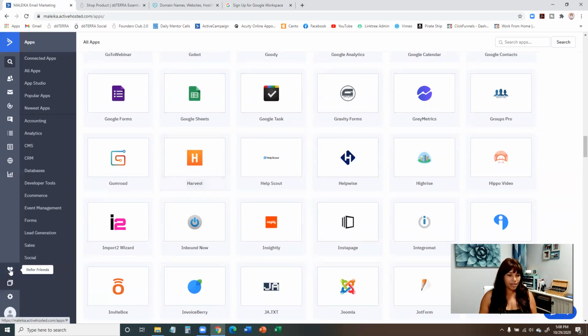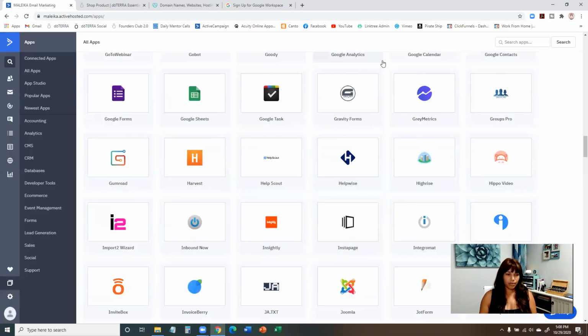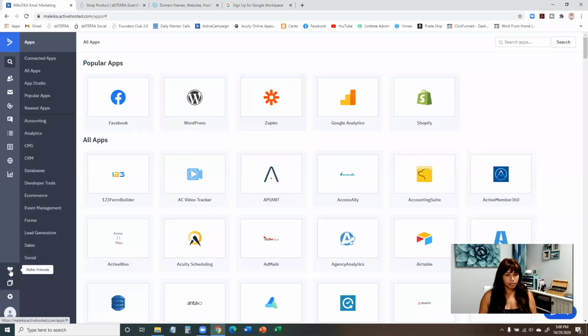All right, this other thing, this little heart, is to refer a friend. If you want to refer somebody to ActiveCampaign, then you can get a little credit here, just like I gave you guys the referral link. I don't know why it's taking so long to load. Okay, well, we'll move on from there.